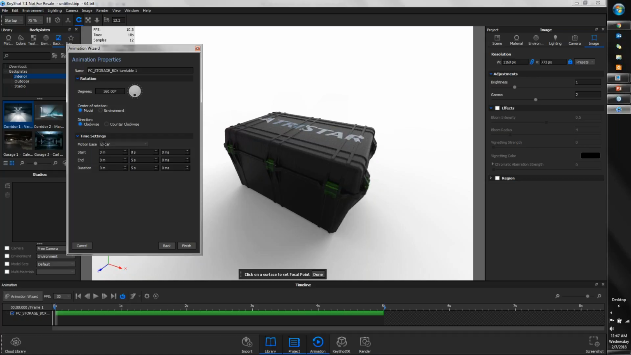Then underneath that, we have our motion easing. So if we choose to, we can ease in and ease out, meaning that our rotation is going to start slow, speed up, and then slow down. And underneath that, we have our start, end, and duration.